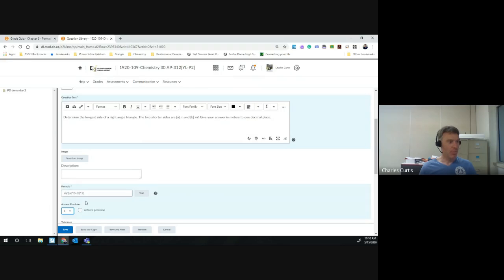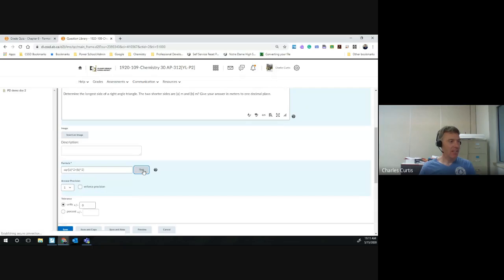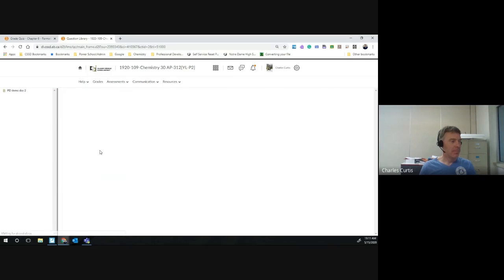And I'll do that to 1 decimal place. My a and b have a decimal place, so I want my answer to be to 1 decimal place. Let's test this. So it picked A side, B side, calculated C side. I'm not going to double check the math. It's bigger than A and B, so it's a good sign that I probably have done this right.